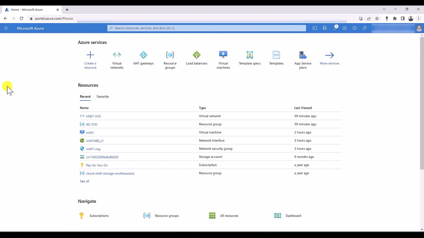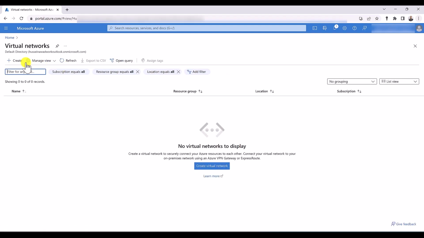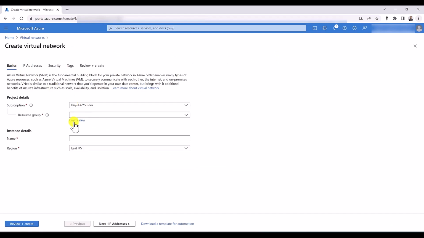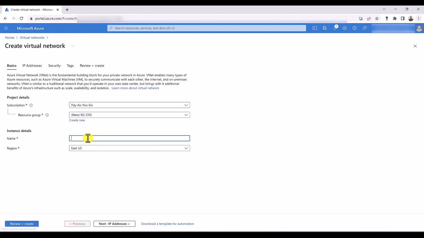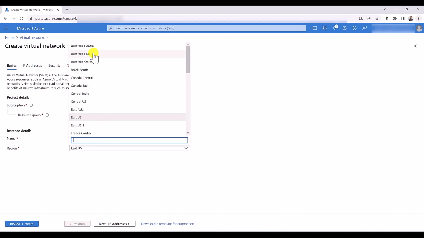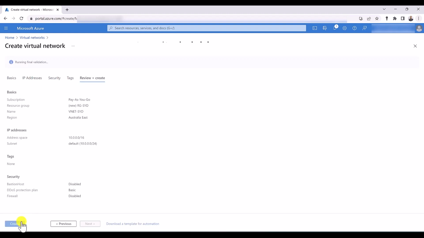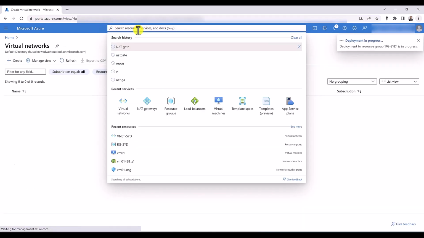And of course, we will need to create a virtual network to put in all of our resources. So let's go ahead and create a virtual network. I'm going to create a new resource group. Let's call it RG Sydney. And I'm going to create a VNet. I'm going to call it VNet Sydney in Australia East region. And let's go ahead and create my virtual network.